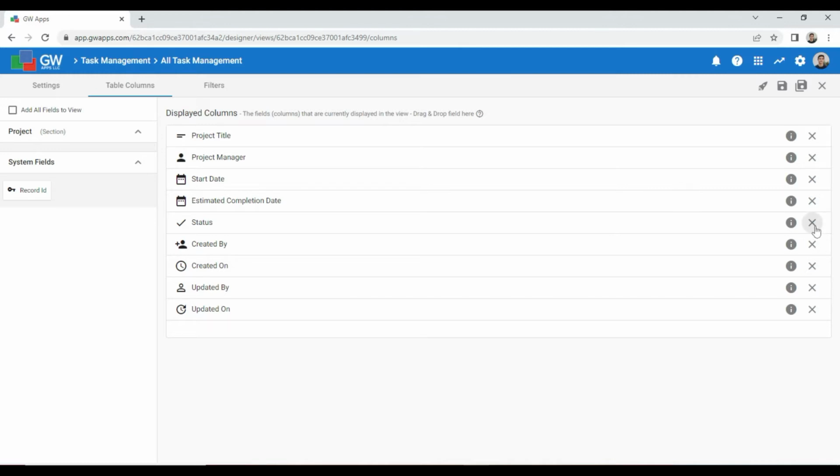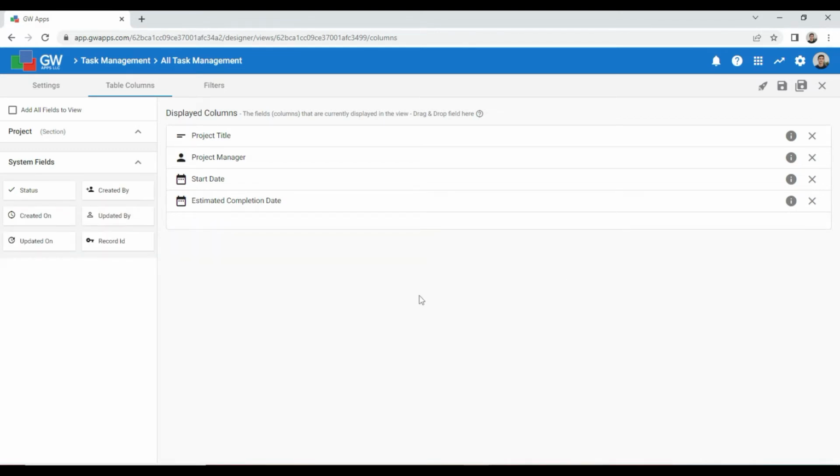We don't need to see the status, since this view is only going to show us active projects anyway. And we also aren't going to need the next four system fields, so let's remove those as well. So these are all the columns we want. Now let's edit some of our column settings to make sure our data is displayed exactly how we want it. Let's start with our start date column.